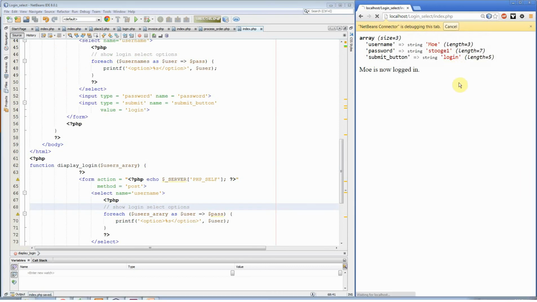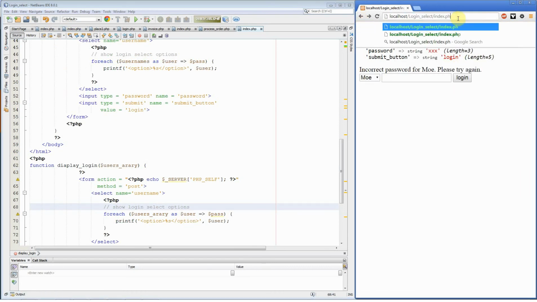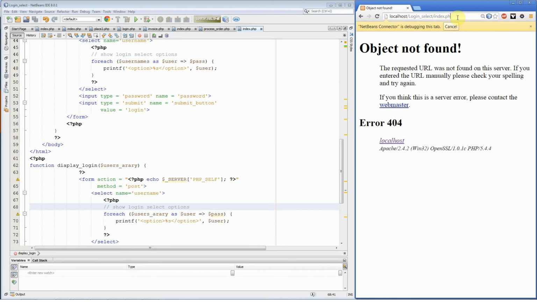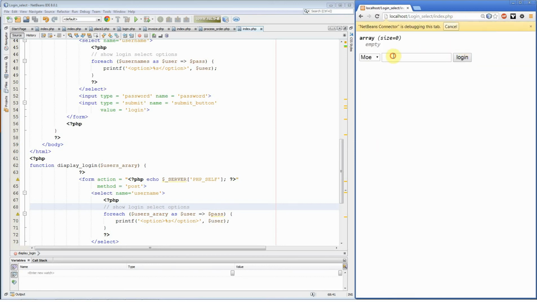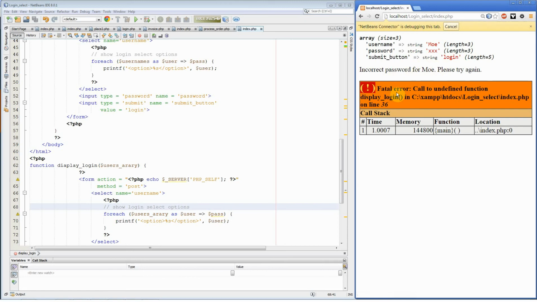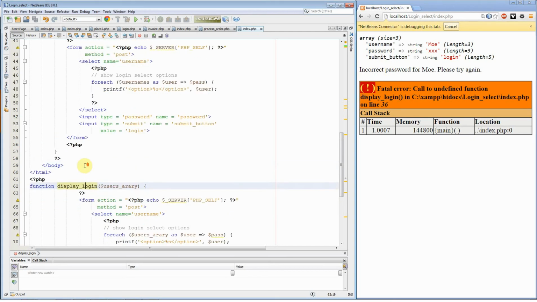Okay, so I'll continue, and let's start over from the beginning. Take my P out, put the P back in, and I have Mo XXX. Oops, incorrect password for Mo. Please try again. Looks like display login. Call to undefined function display login. Did I spell it wrong?